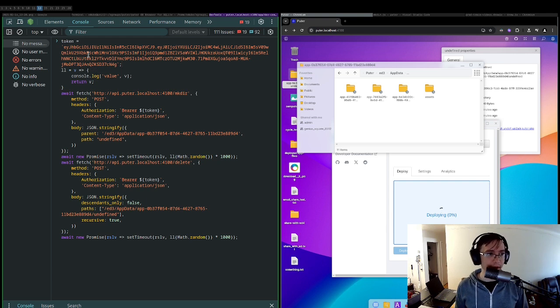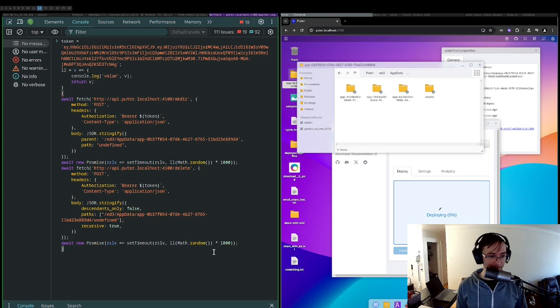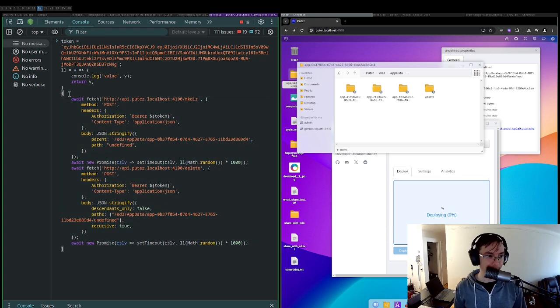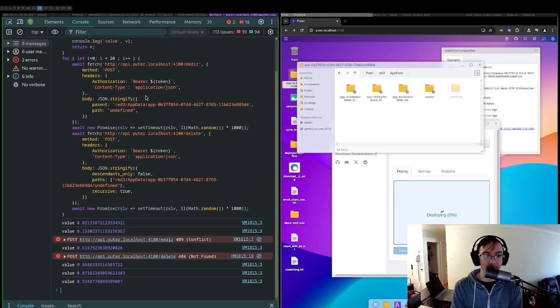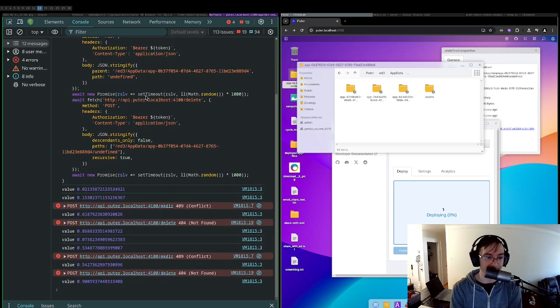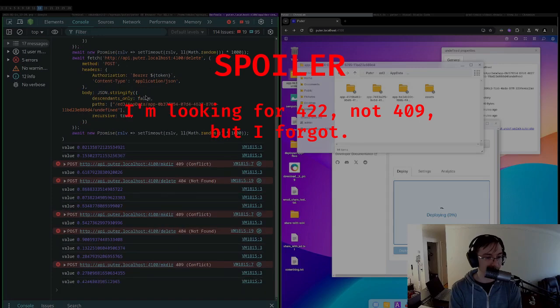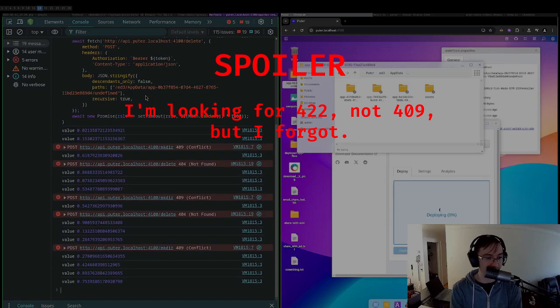So we're going to make this a block. Okay, so that code is in a block now. Now we're going to loop it. I'm just going to let that go 20 times, see what happens. Okay, we did get 409 conflict. So that was a good decision.